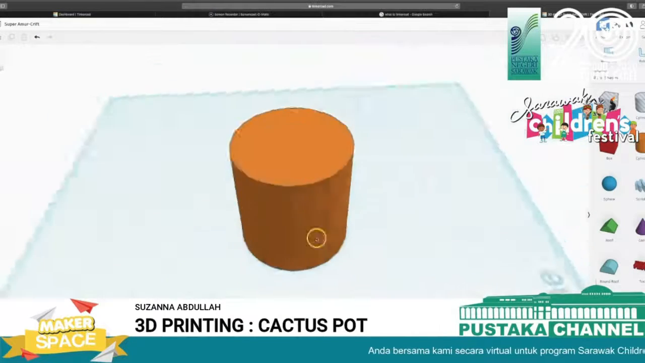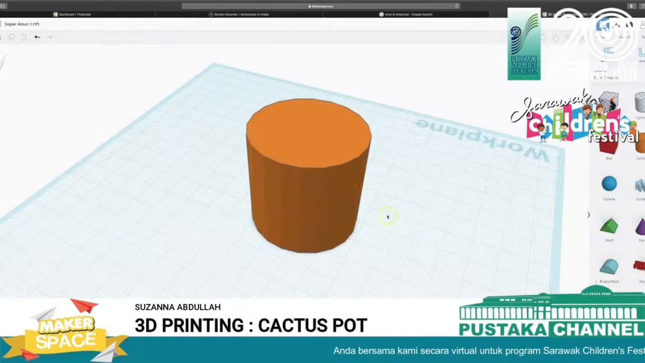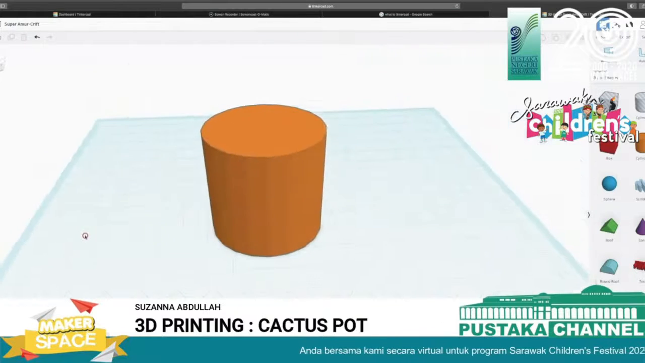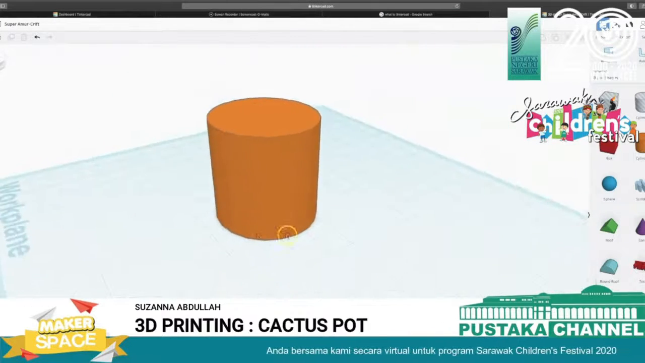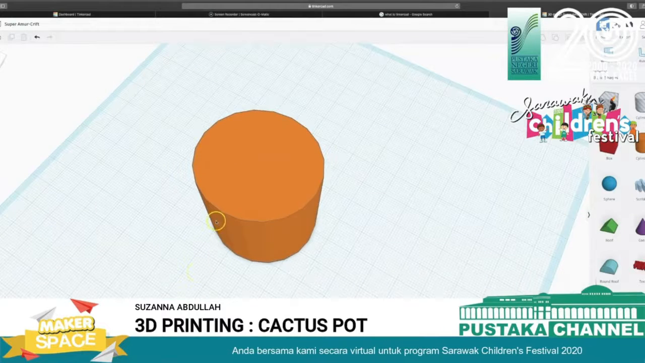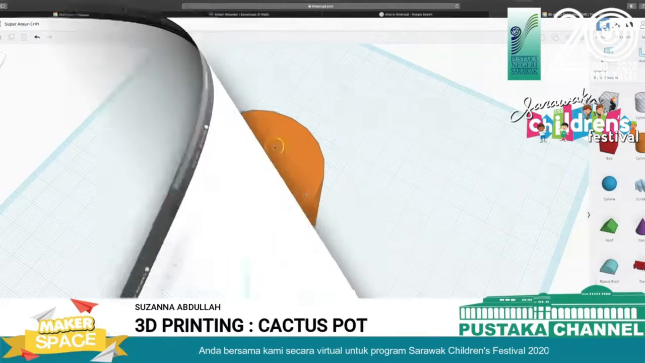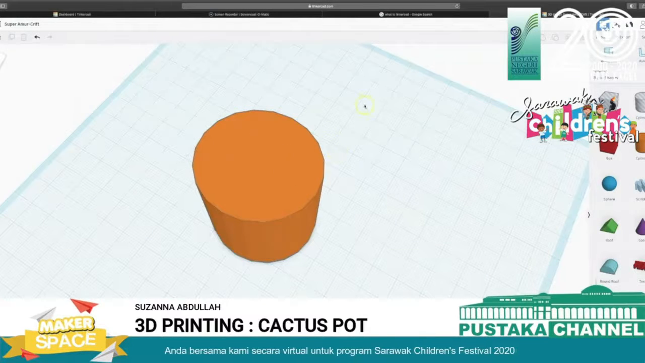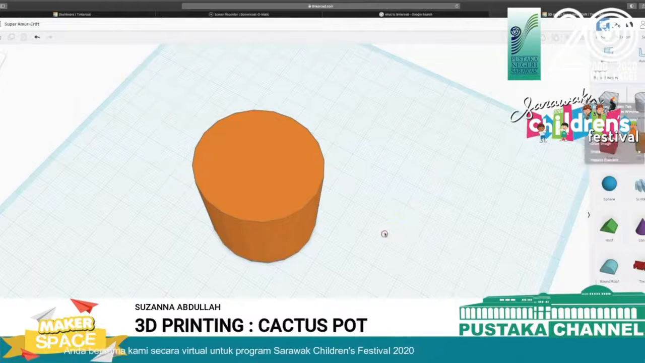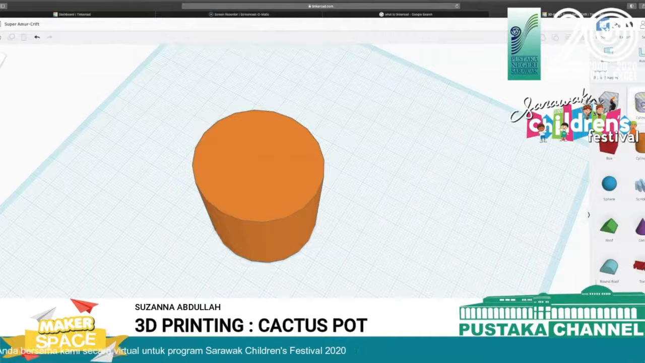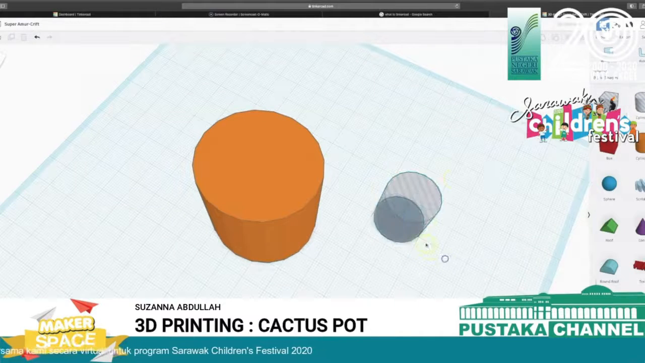Actually you can make a lot of design, lubang kat sini pun boleh. But now today Aunty akan buat yang basic, very simple one. So this is a shape of a cylinder, satu hole dekat sini. So I will be using this yang stripe gray on top of the cylinder. I just drag it down here. Okay, make sure you click and drag.